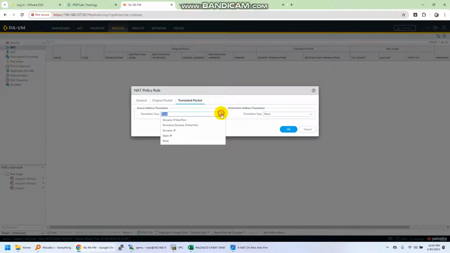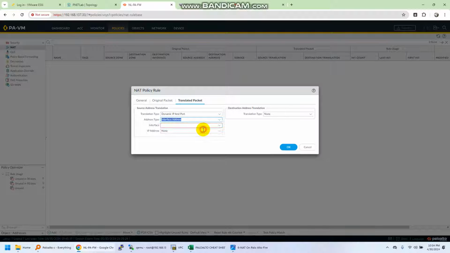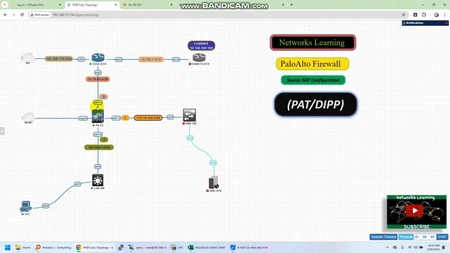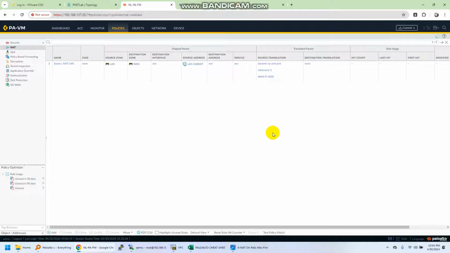Translated packet, translation type: we'll use dynamic IP and port. Translated address, you can give the interface address or any other translated address from that subnet. We'll use the interface outside, which is ethernet 1/1. You can see over here, and we'll use this IP address which is on the outside interface. Let me commit the changes.